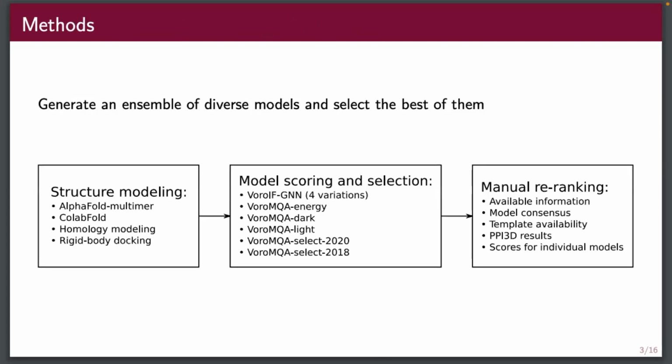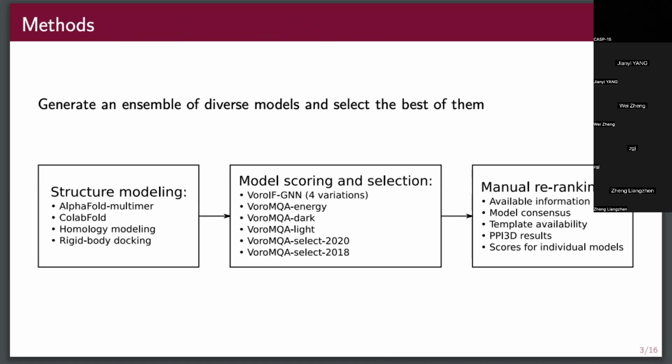So in more detail, we used all the available methods for structural modeling. So standard AlphaFold multimer, we used ColabFold to induce various modifications to the standard AlphaFold pipeline. We also use homology modeling. Why not? If a template is possible, and rigid body docking where we thought it is appropriate. And we use our in-house scoring methods based on Voronoi tessellation. Kliment will be talking about this, and these were the methods that were best in CAPRI scoring.